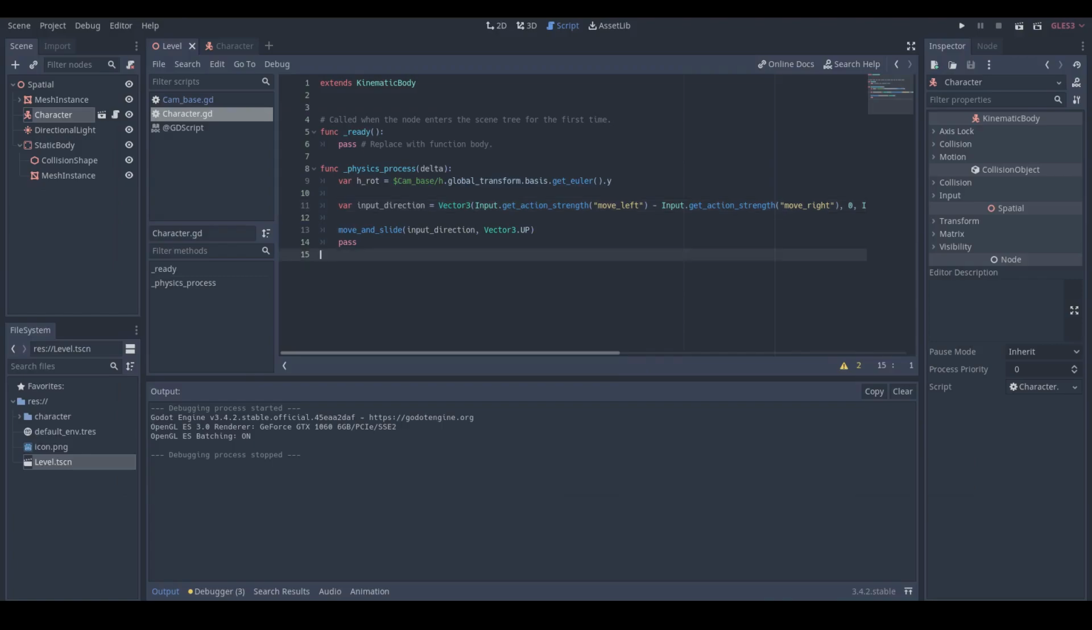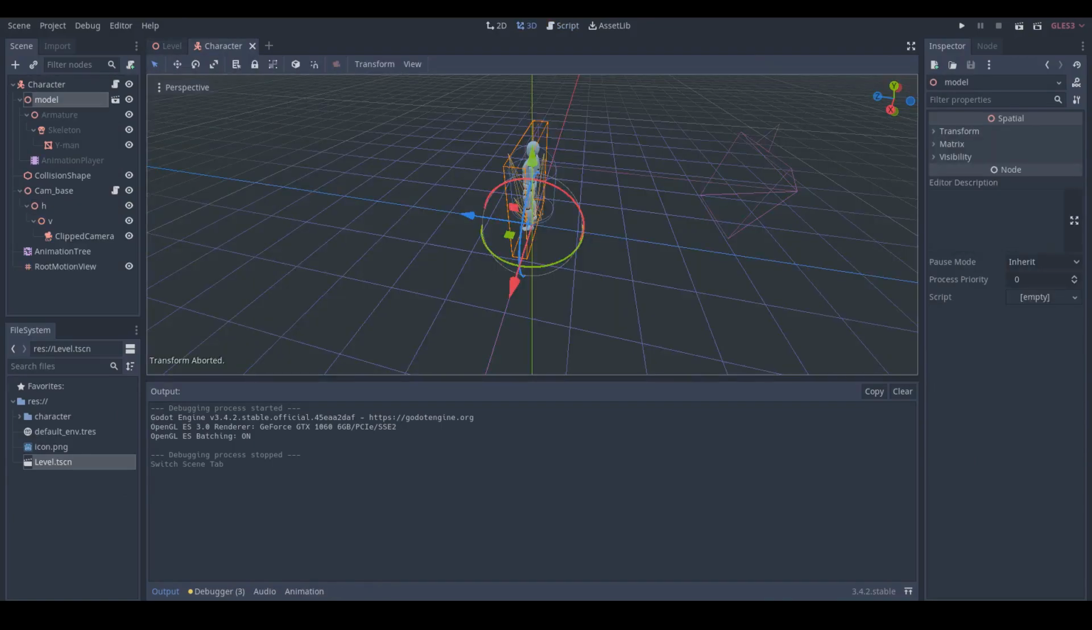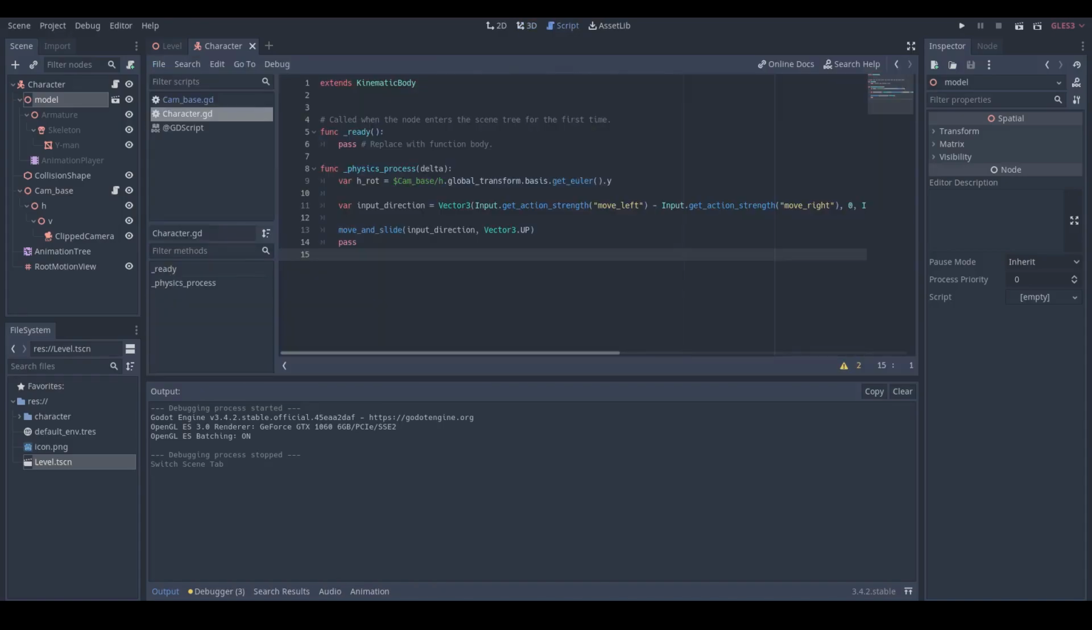Then the next thing is to fix the rotation of our character. We need to rotate our model node in Y-axis based on our input direction. So after the move and slide function, add this. It means whenever our character get input direction, we will rotate our model node to the input direction.